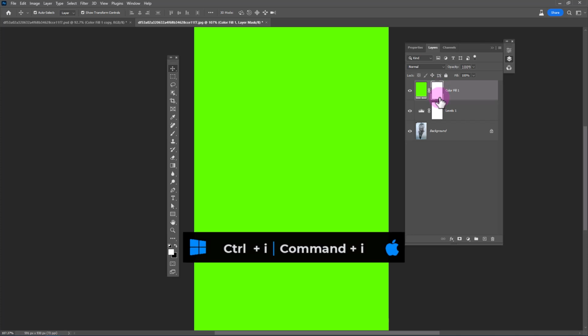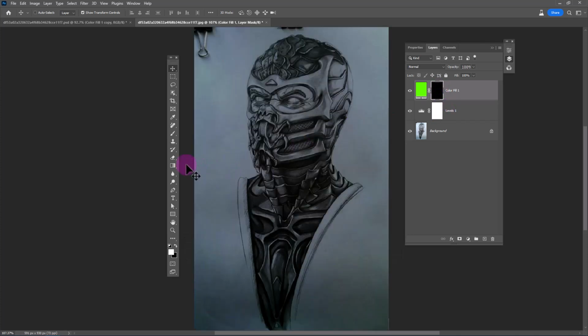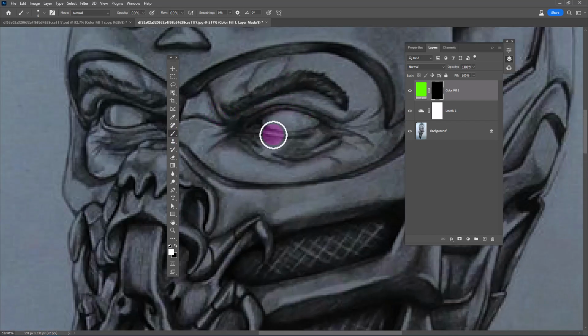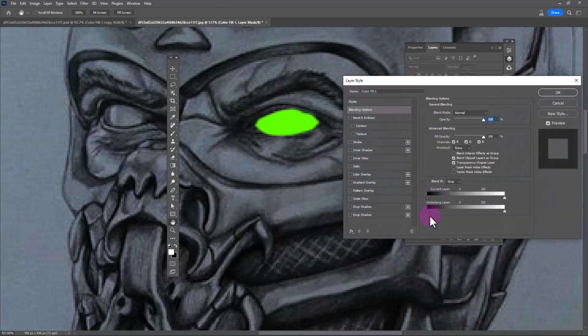Press Ctrl I to invert the layer mask. Choose Brush. And paint over the eyes. Open Blending Options. Adjust Blend if slider that the dark points be disappeared.